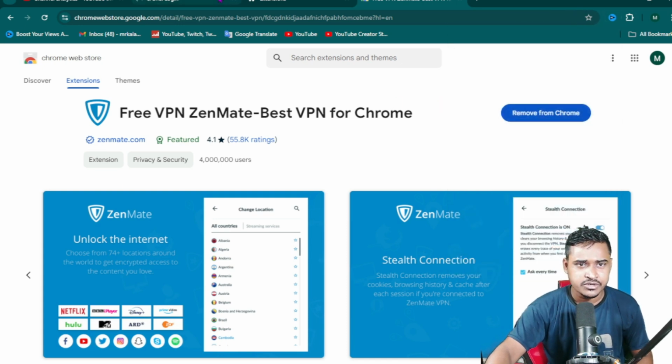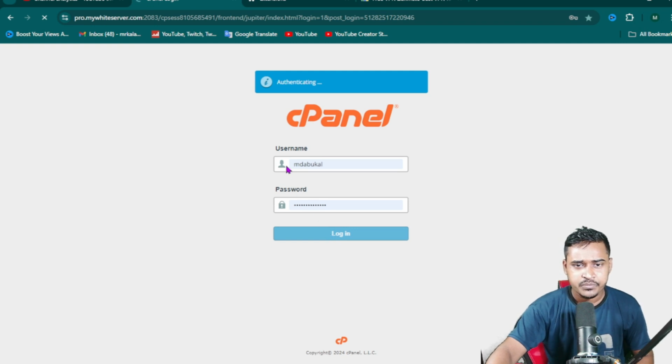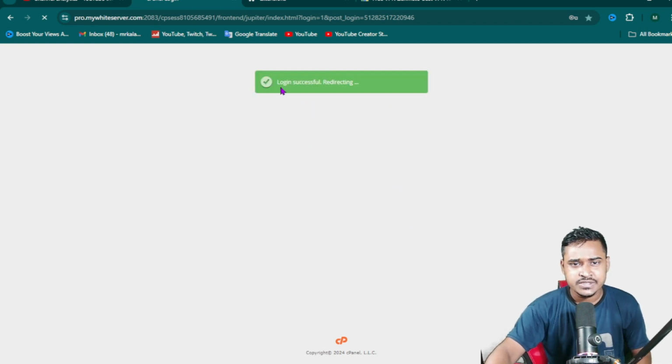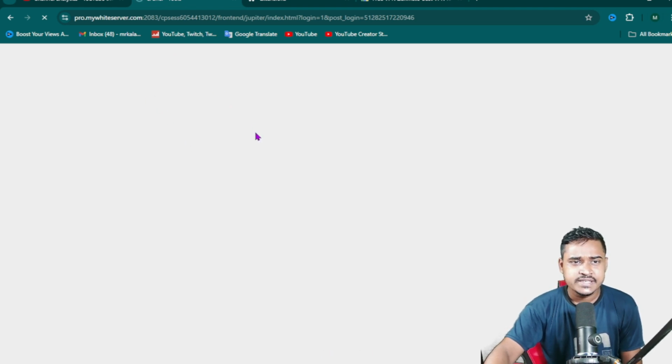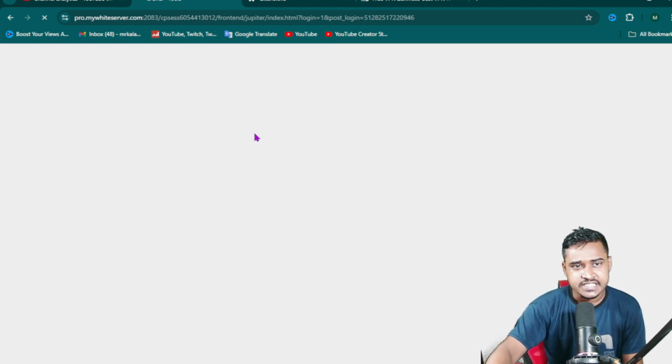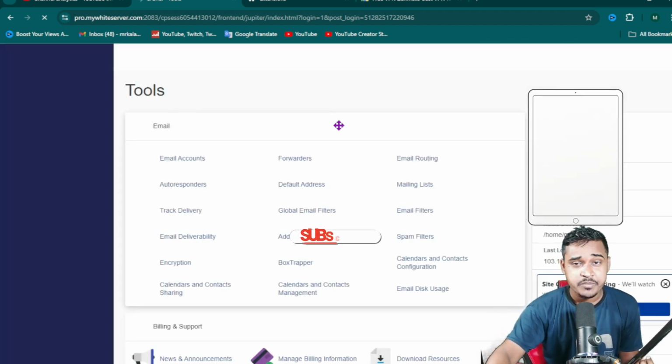Just go to cPanel again, then click on login with username and password. You can see login successful, redirecting. Now I am going into my cPanel. It's successfully done. So you can see how I solved this problem by installing a VPN. This is a tricky method, right?